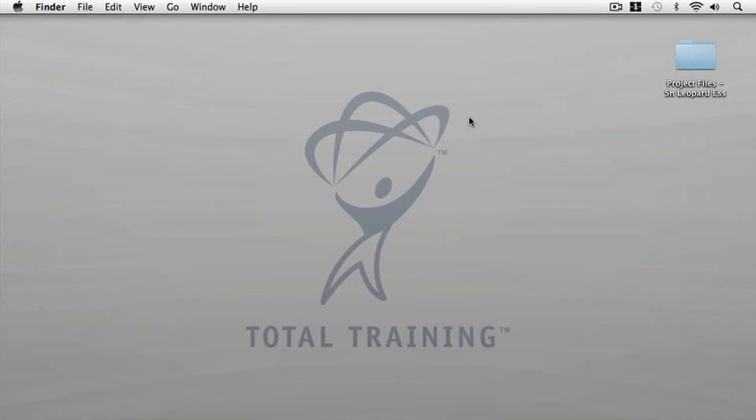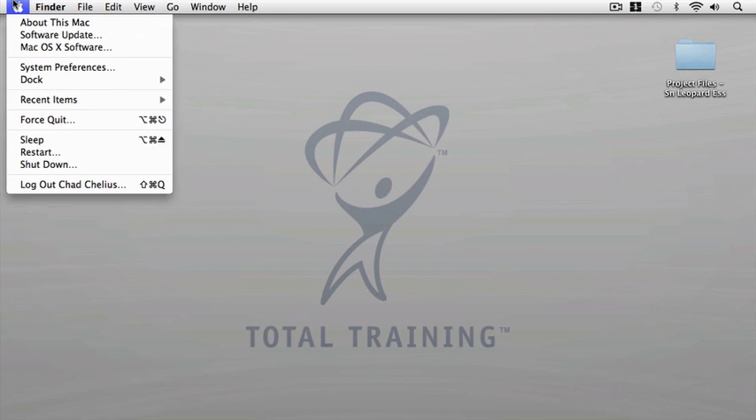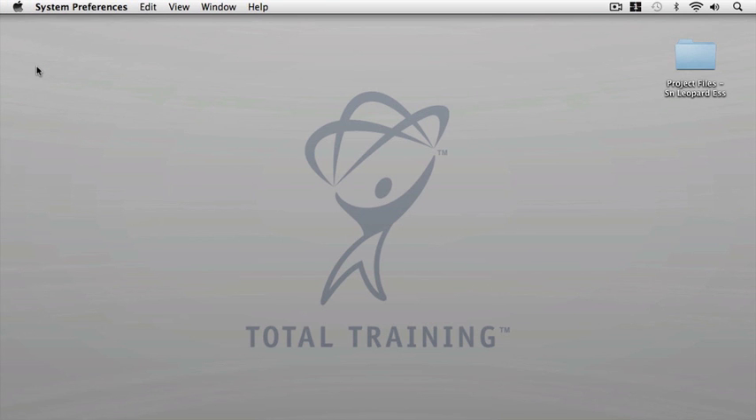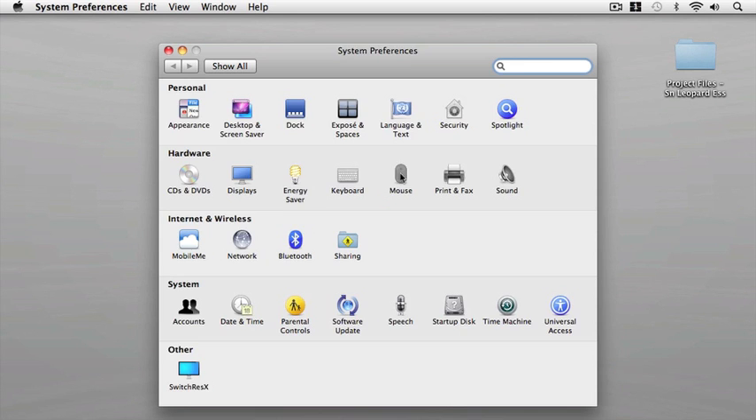As small as it may seem, customizing your mouse is a very useful thing that can help you to work much more efficiently on your computer. Let's take a look at the preferences by going to the Apple menu and choosing System Preferences, then clicking on the Mouse button.